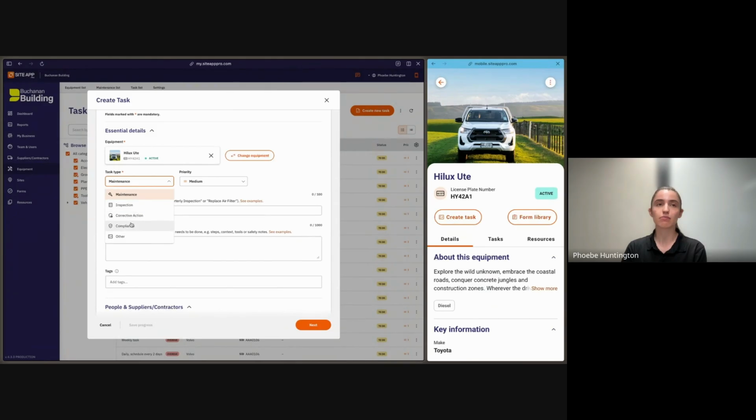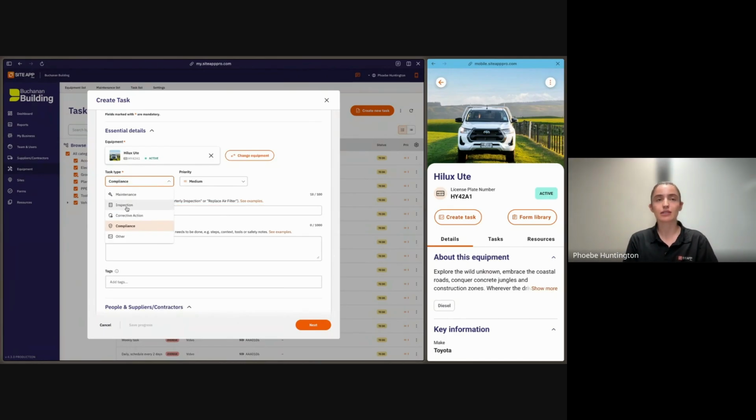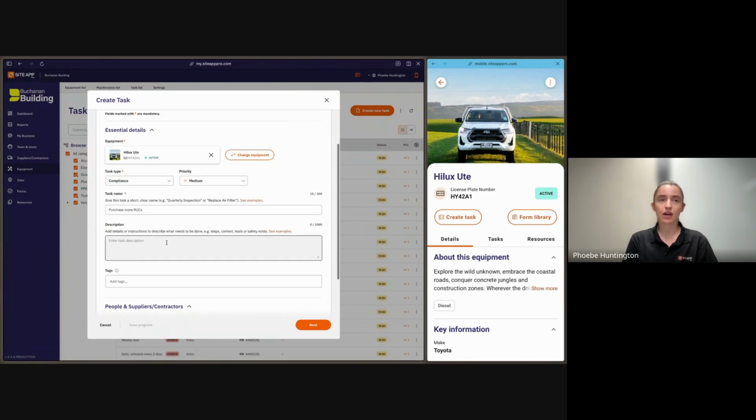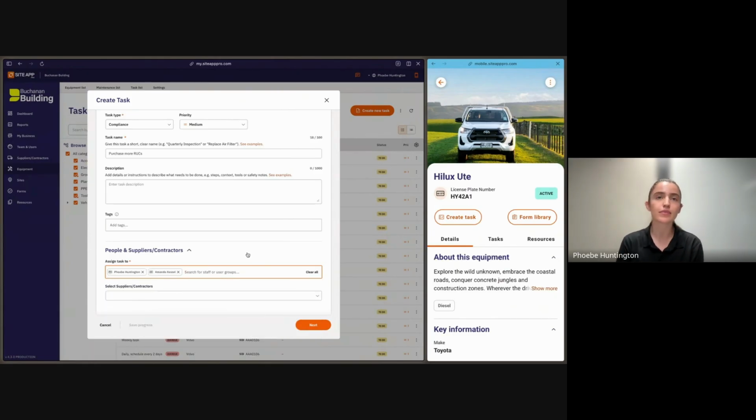It could also be maybe compliance. So this could be purchase more road user charges for this vehicle. But it could also be, if you'd like to, inspection, corrective action, or other. And so you're able to set up this task. You can assign it to an individual. So if I need to assign it to myself, but I could also assign it to multiple people if I would like to. And so we'll go ahead and assign this to both of us here. You could also assign it to user groups. So if you have a user group of your maintenance team, for example, then you can go ahead and add that in.